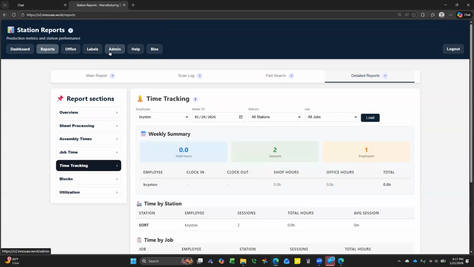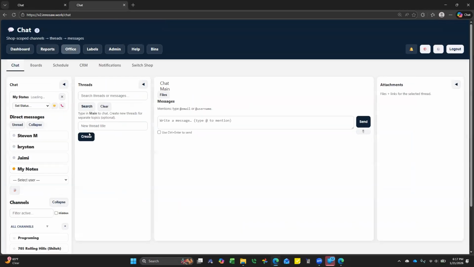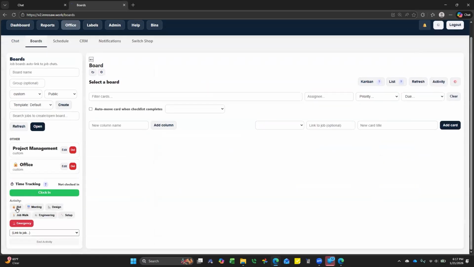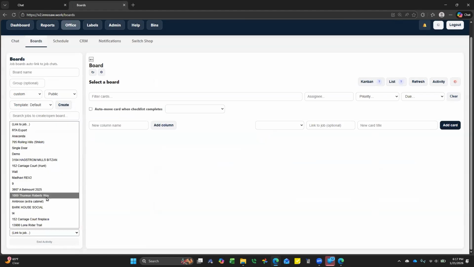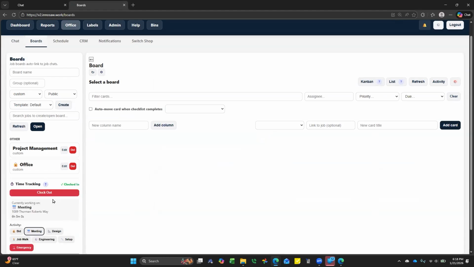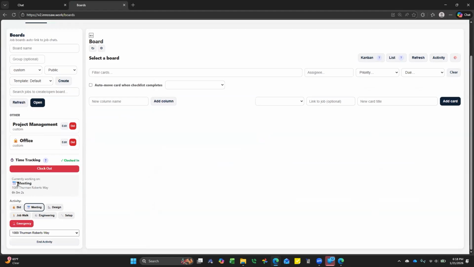And even going into job tracking in the office, right now I have it set in boards, but this is about to be a widget. If you're working on a bid or a meeting or design, you can stay clocked in and just select the job and then select what activity you're doing. So right now we're doing a meeting, so it'll start clocking me into this job for the meeting. If we're going into design, I can just switch to design. So you're not clocking in and out, you're just switching the task, and it'll give you overall how long we're doing bid.